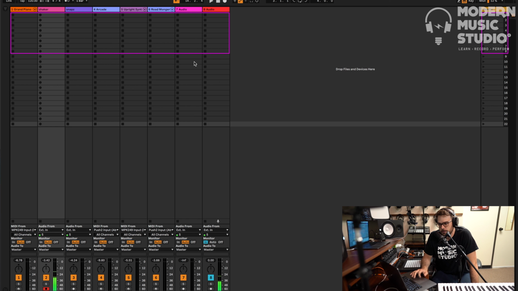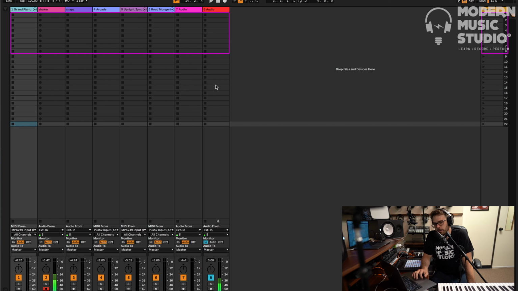So looking at Ableton, you're going to notice I already have some tracks set up here. I really just have a MIDI track here, 2 audio tracks, which is this mic right here, and then 3 more MIDI tracks right there. You can ignore these last 2 audio tracks, 7 and 8. They're really just for talkback for me to hear myself and you to hear me.